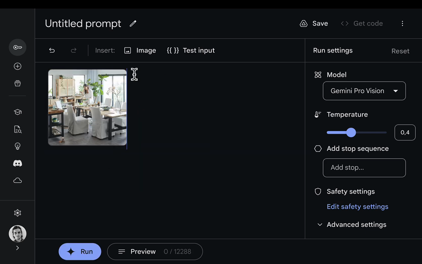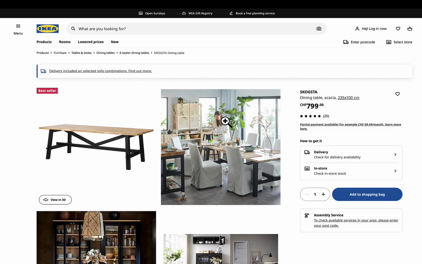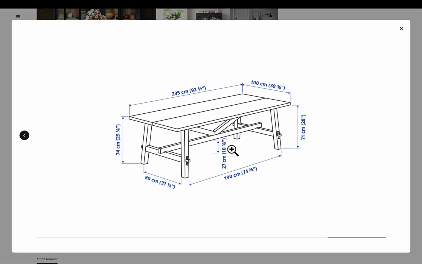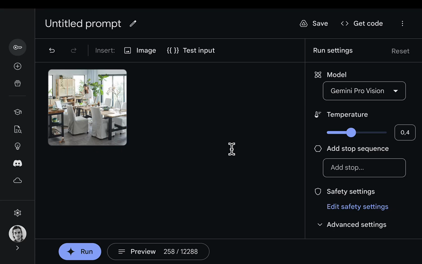Let's try another one. Now I have an IKEA table here, and I want to see if Gemini is capable of finding the real dimensions of this table. I have the correct dimensions right here, so I can check. So let's go and ask, what do you think are the dimensions of this table in centimeters?